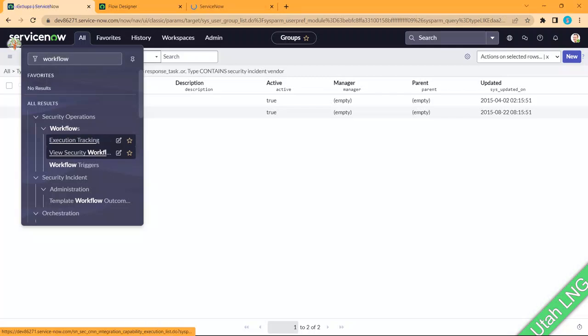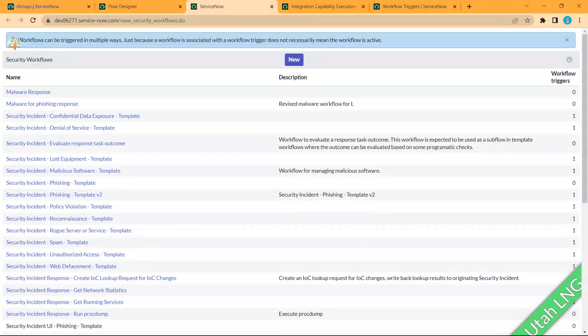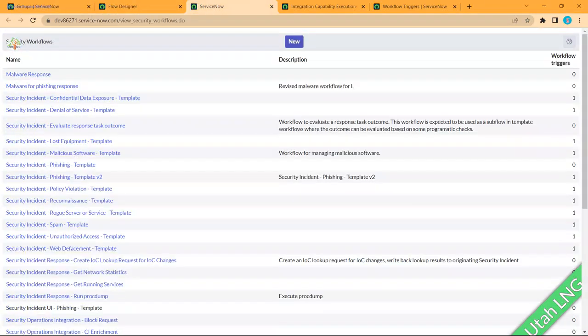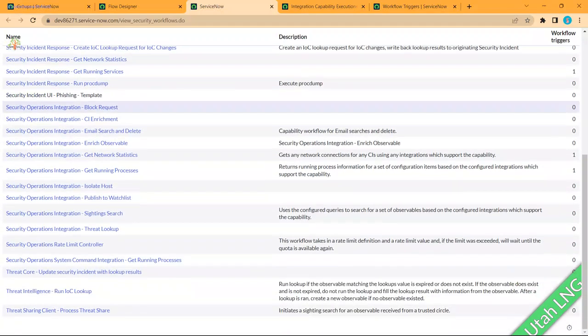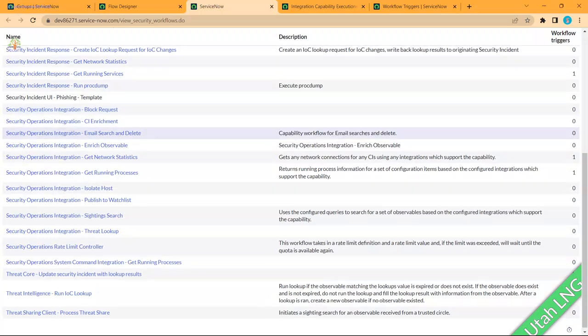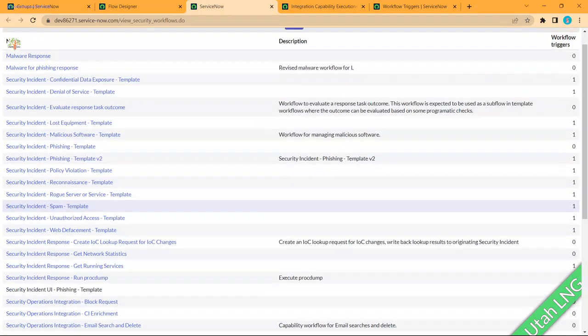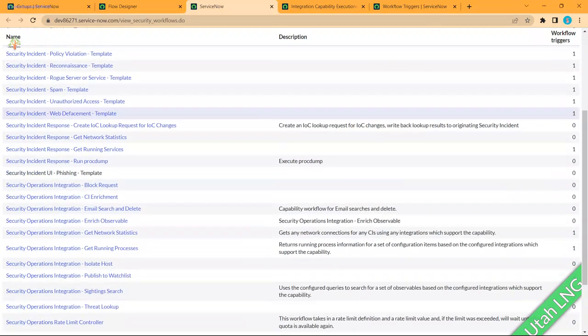If I open it, you can track and you can see the triggers as well. This is the flow given by ServiceNow. So these are workflows given by ServiceNow. Approximately 30 to 40 workflows, flows and actions are given by ServiceNow out of the box to us. And you can see here that a few basic things are already given by ServiceNow, like phishing template 1, malicious software, loss of equipment kind of thing, denial of services, evaluate response task. So these are already given by ServiceNow.